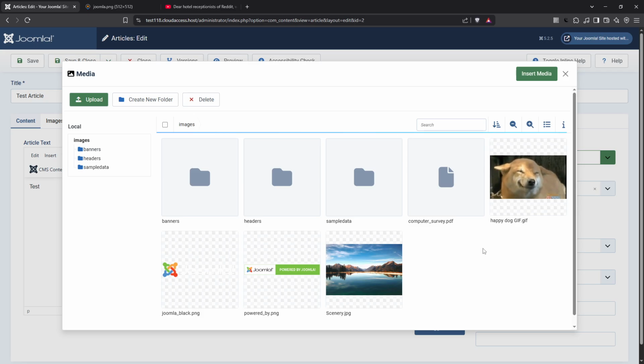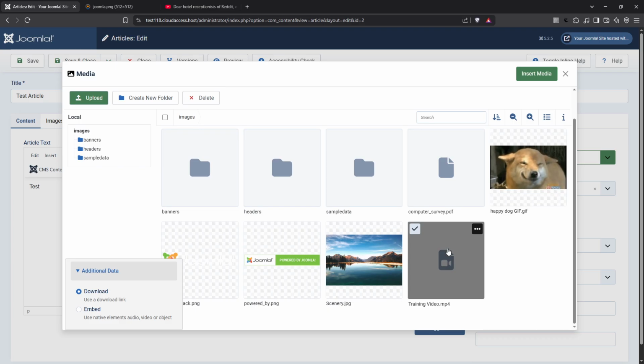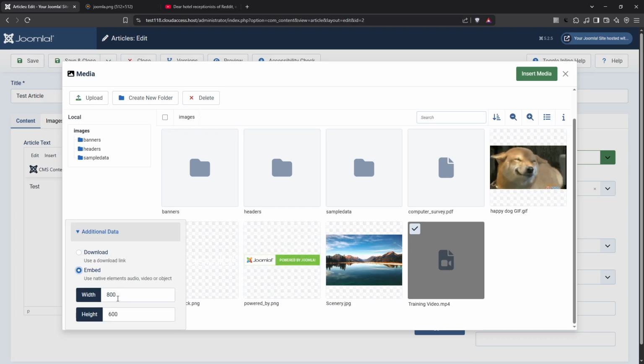We'll need to set the dimensions for how the video will appear, adjust the width and height so it fits well with your article layout. Consider the reading experience. You want the video to be big enough for impact, but not overwhelming.